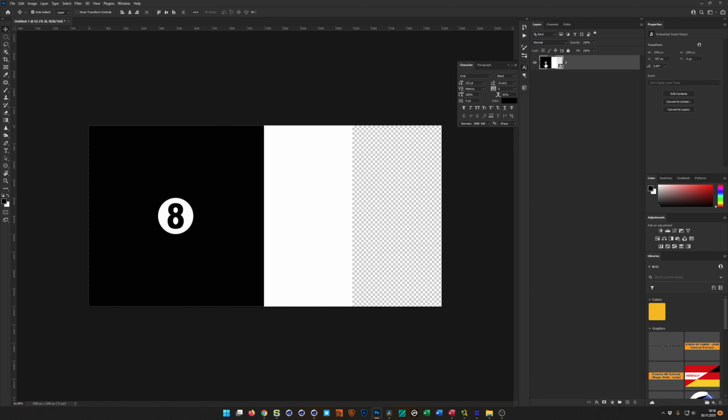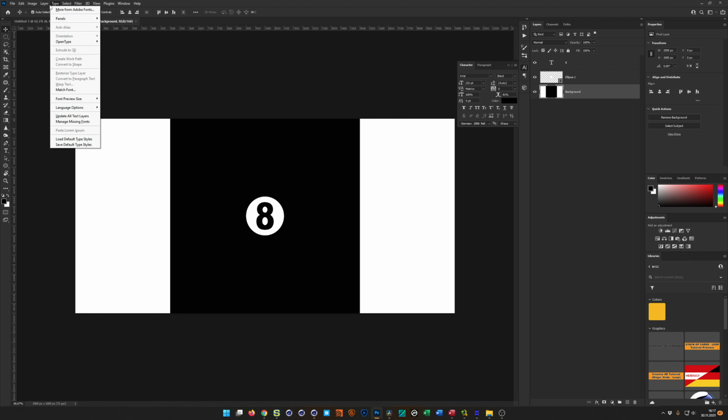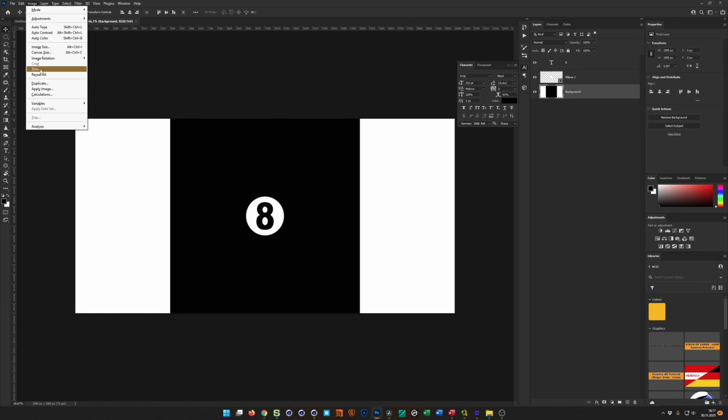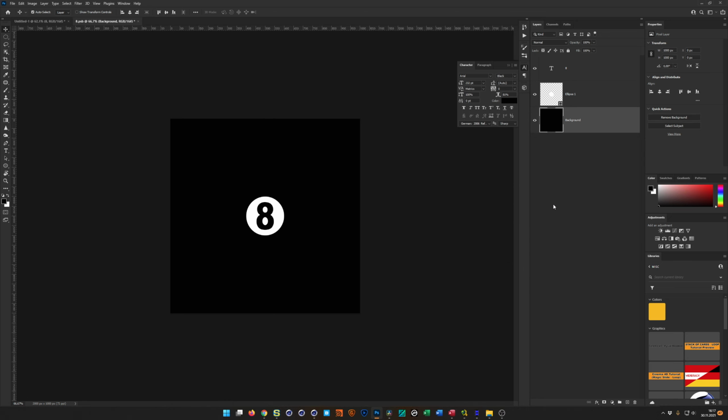So let's have a look. I double click my thing here, the background. Why is this background white? That's a little weird. Anyway, I trim it. This should work. Layer. Somewhere I can trim it. Transparent. Okay. So now it's only black here.